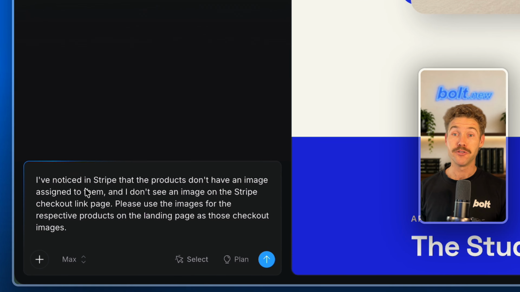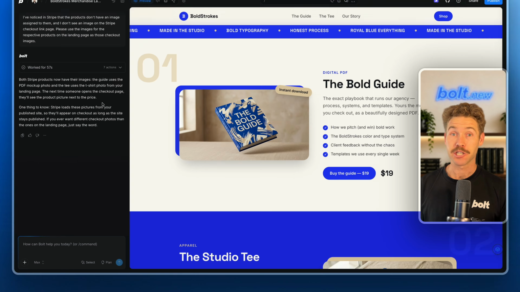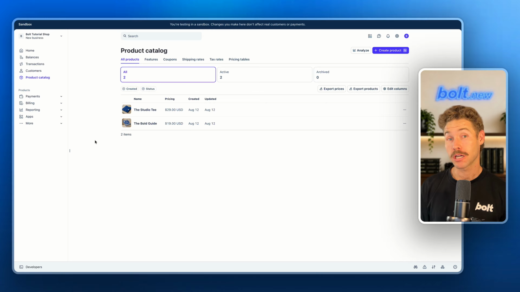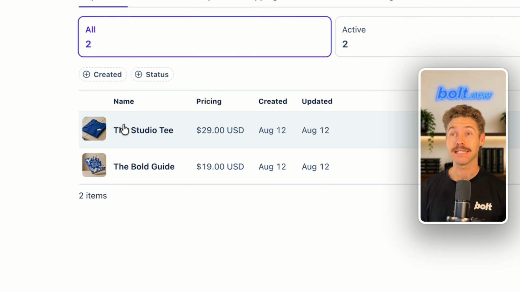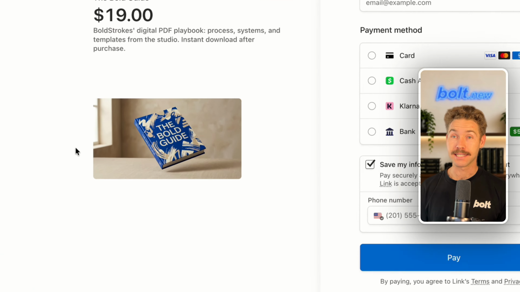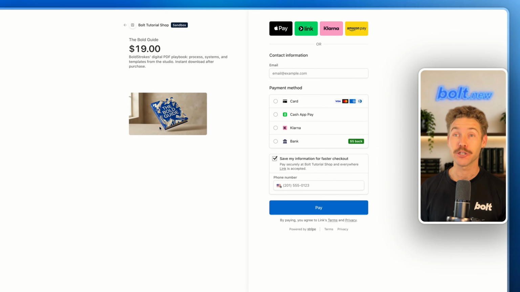Here's our prompt. I've noticed in Stripe that the products don't have an image assigned to them, and I don't see an image on the Stripe checkout link page. Please use the images for the respective products on the landing page as those checkout images, and build. The agent's been able to update those images in Stripe. So coming back to the product page in Stripe, we can now see that these two products have that updated image. And if we follow the checkout flow on the live site, we can see the product image has been added to the checkout link as well, increasing users' trust.